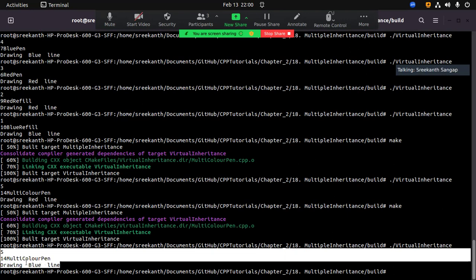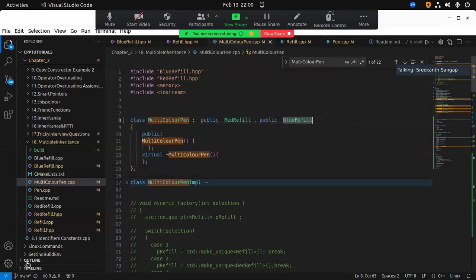You can make changes to make it a red pen also, but you are shipping a multicolor pen in which blue is the default color. You can change it as you want and use it. That's your implementation. You got what I'm trying to say, right? So far, what are the problems that you can see in multiple inheritance?